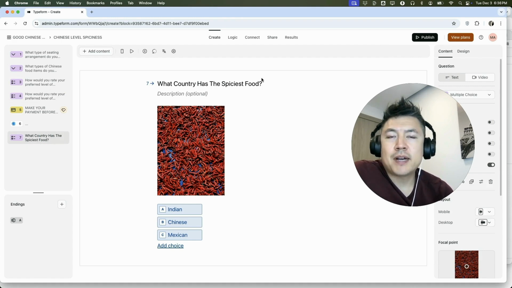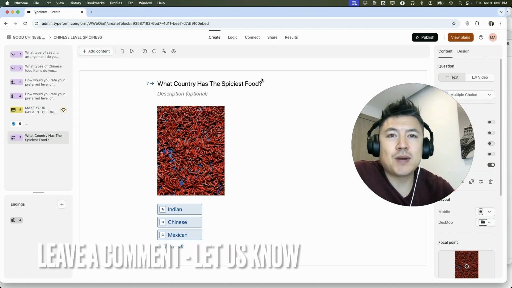So there you have it, guys. If you're wondering how to add a picture or an image into your Typeform, that's the easiest way I know how to do it. If you know an easier way, be sure to leave a comment below. Let the rest of us know how you did it.